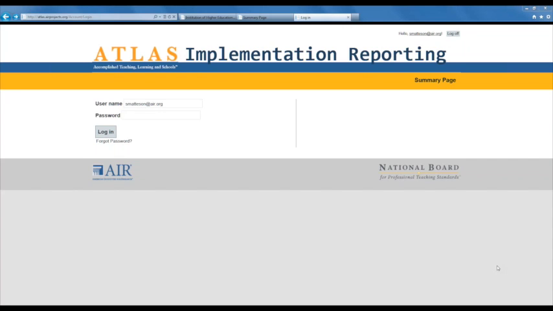Use the Atlas Implementation Reporting website. Many of you have been using this site already, and some of you may be using it for the first time. This brief demo will walk through the entire process, but I will highlight the areas where updates and changes have been made recently. The first step is to get to the correct website.